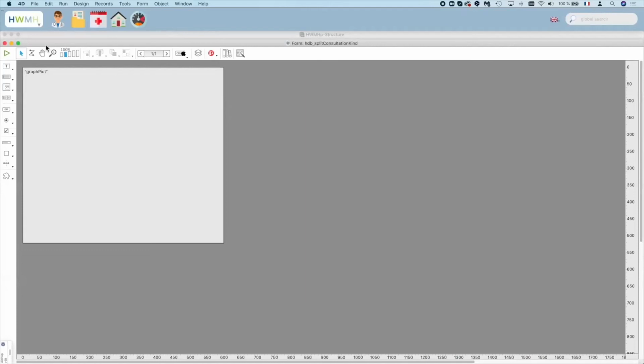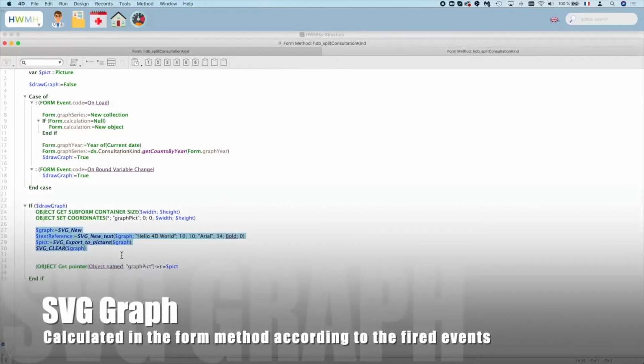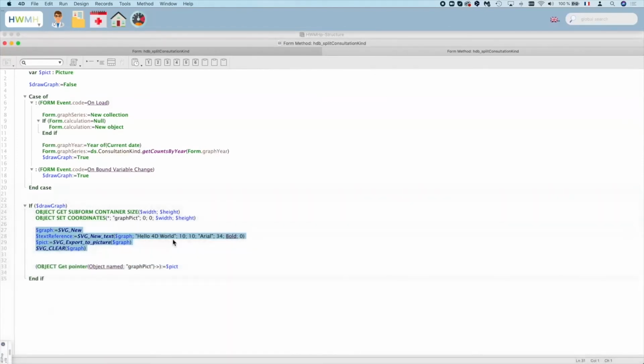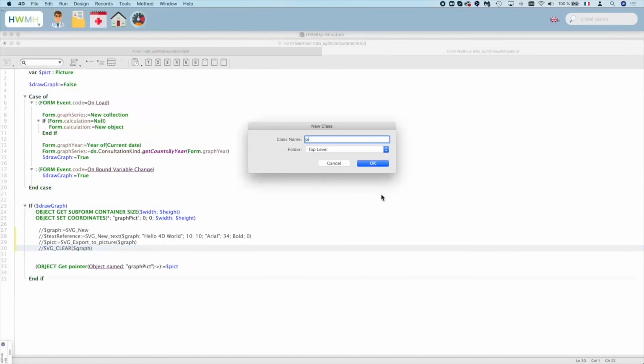Now let's look at the form method. Here we have the SVG code to draw Hello 4D World, but instead of this code, we'd like to put the pie chart. Now let's do this by first creating a new class. We will call it pie chart.